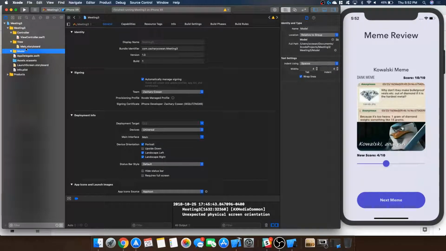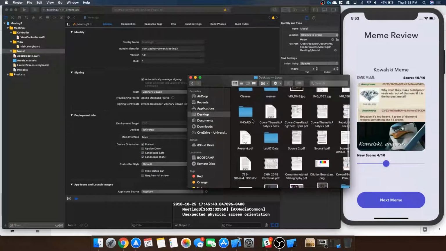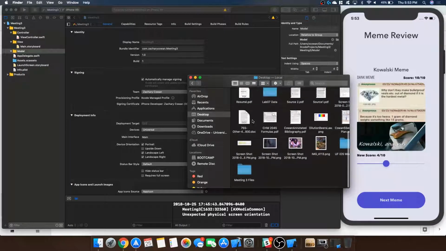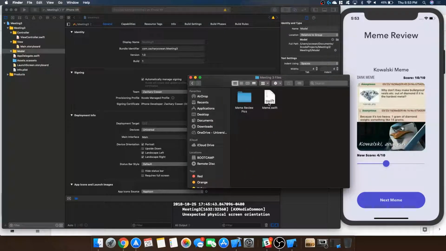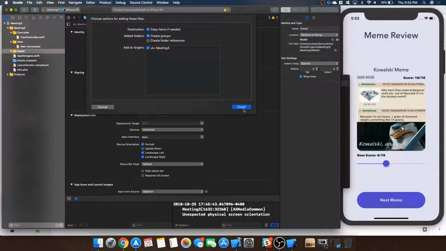This is where the files that you downloaded come into play. In the files you downloaded, there should be a meme.swift file. You want to drag and drop that into the model. So here's our meme.swift. Drag, drop into the model.